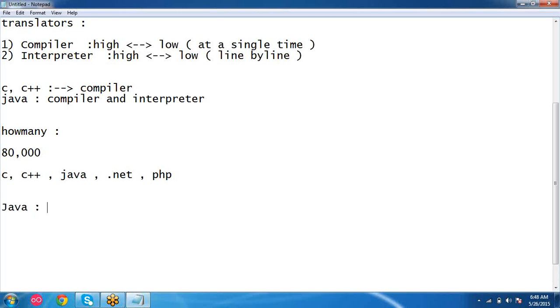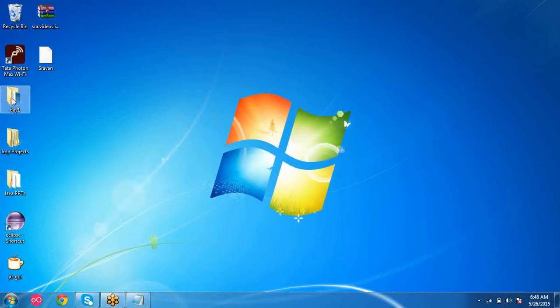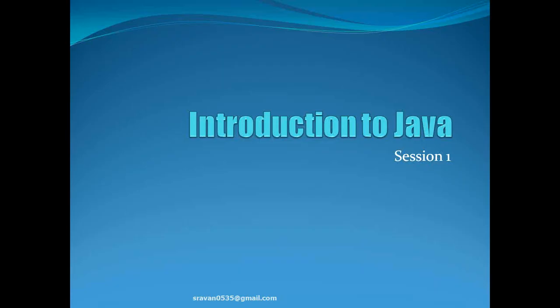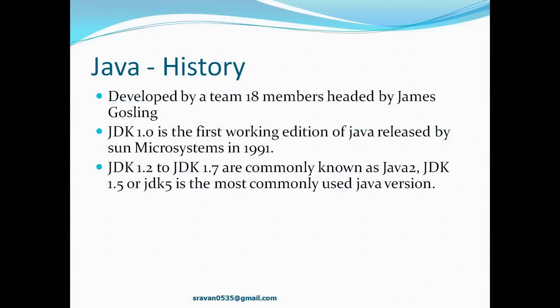What are the features of Java when compared with other languages? The first important thing is, I have some PowerPoint presentations. After completion of this session, I will send you these presentations also. The first one is Introduction to Java, session one. This is a simple Java study. Guys, are you able to view my mouse cursor? Yeah.